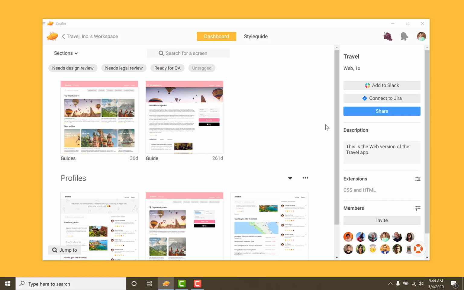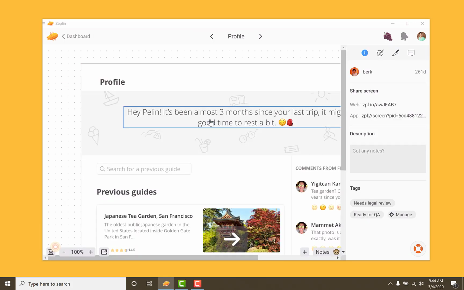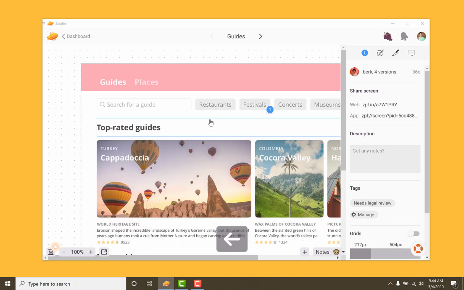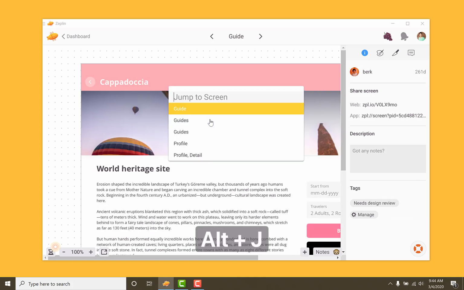Let's click into a screen. To move between screens, you can use the arrow keys. If you want to quickly jump to a different screen in this project, you can press Alt-J.